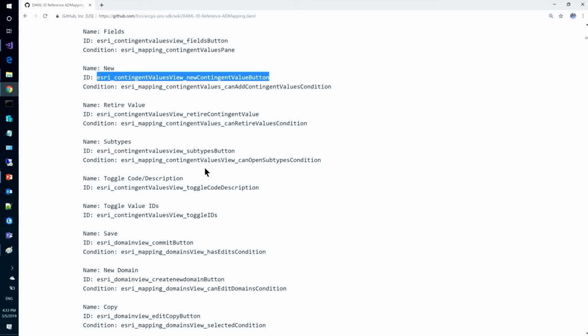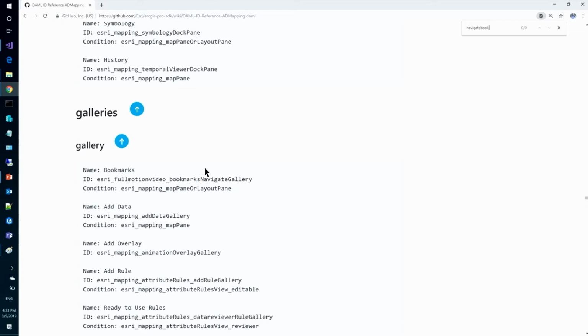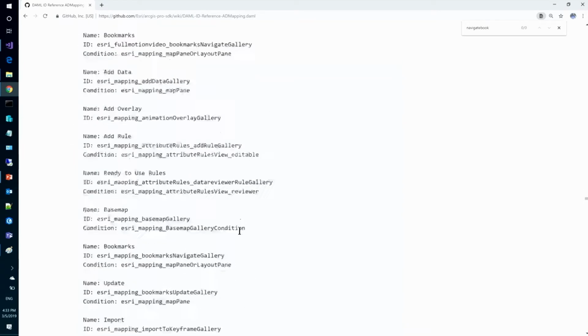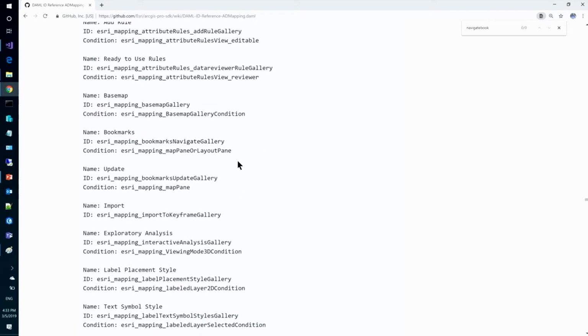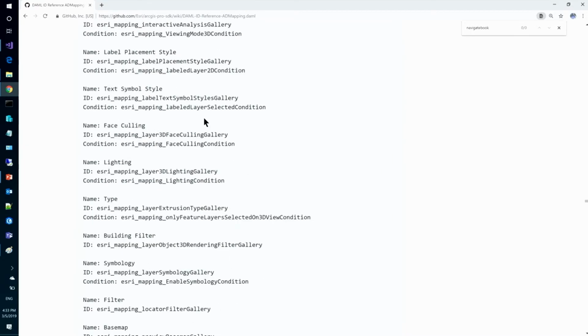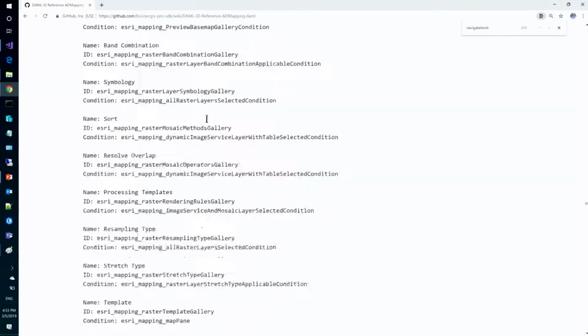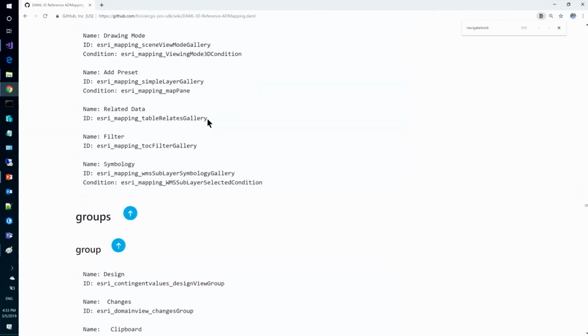So if I look, for example, for navigate bookmark, and search for that, you can see that, well, did I misspell that? No. I guess my find is not working anymore. I'll just scroll through and see if I find something. I guess not.